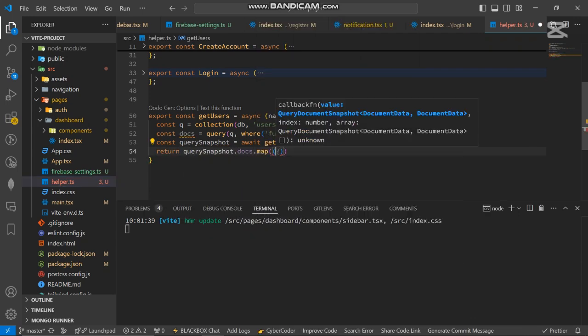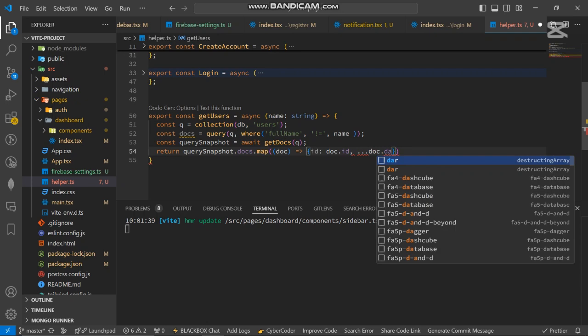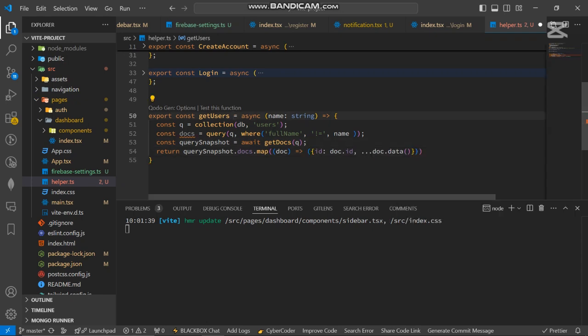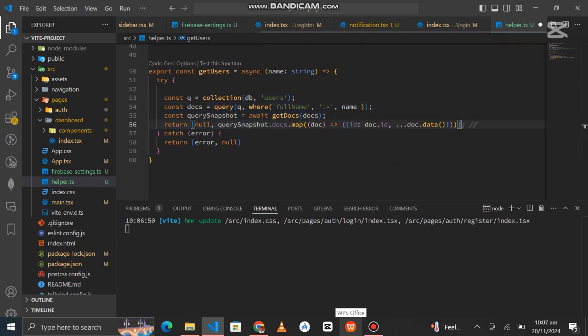Then we are going to call querySnapshot.docs.map to convert the object returned from the query to an object you can work with, okay? We ensure that each object has an ID property. Then we wrap the function implementation with a try-catch block, as is standard with all our function implementations.